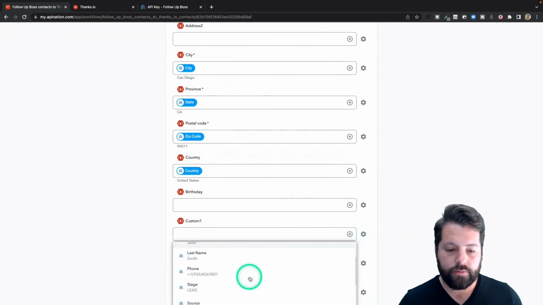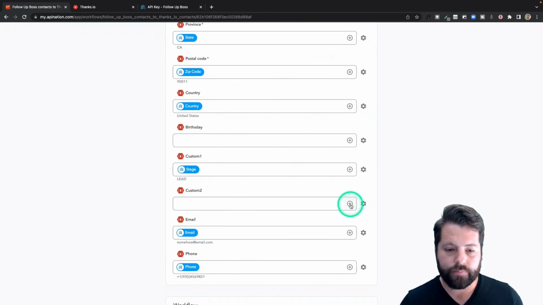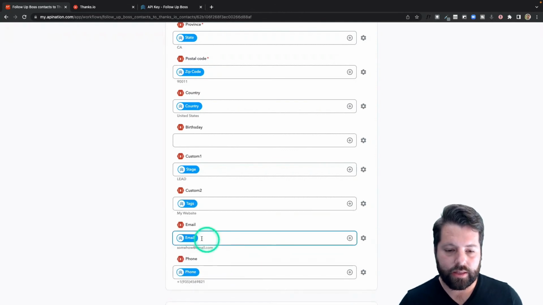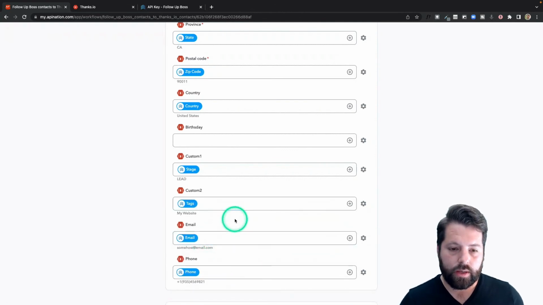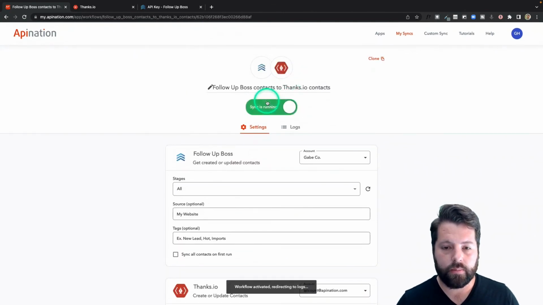And choose the field you want to send into it. So maybe I want to send stage into that custom field I have here, so I can take a look at it. And maybe I want to send tags into this other custom field. That's great, that'll work for me. But yeah, this looks great. I'm going to go to the top and activate the sync. Cool, you can see the sync is now running.